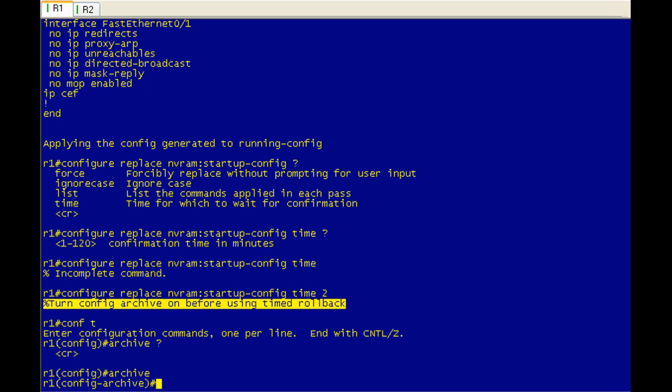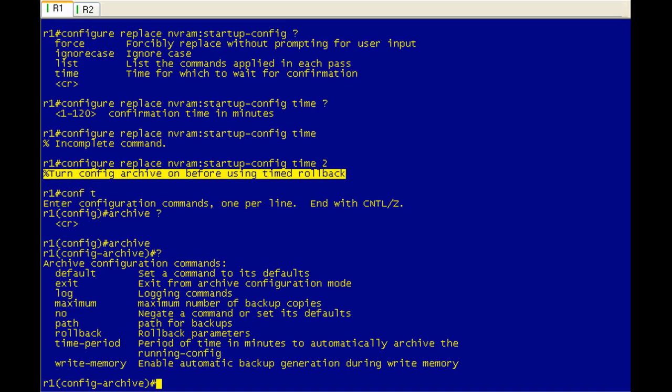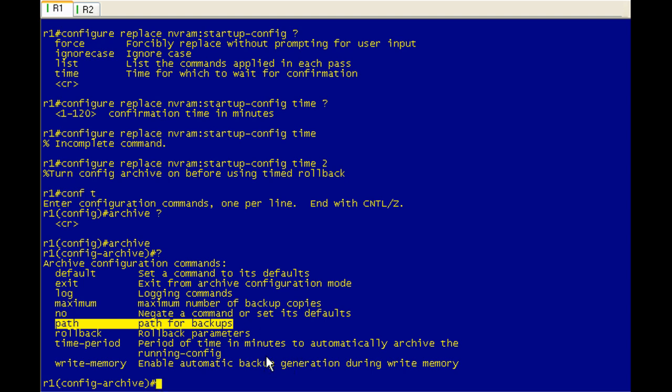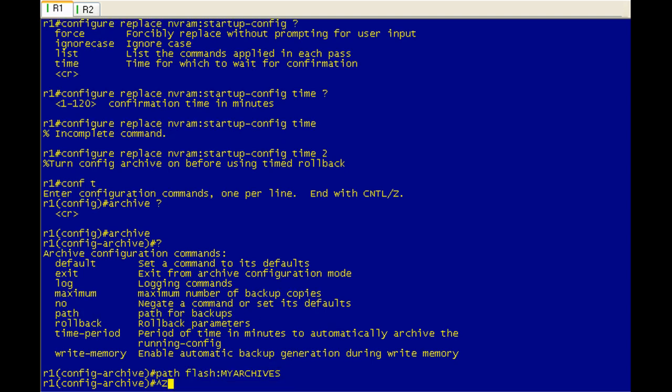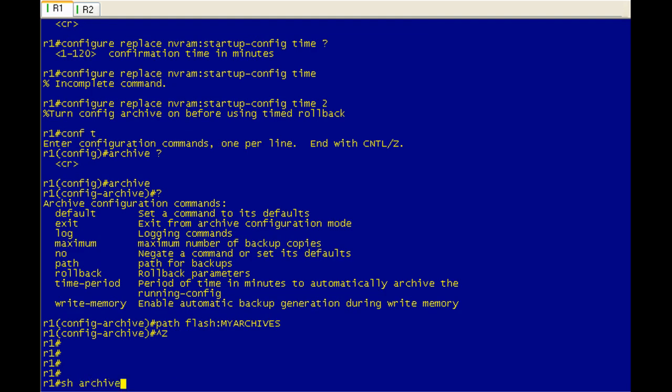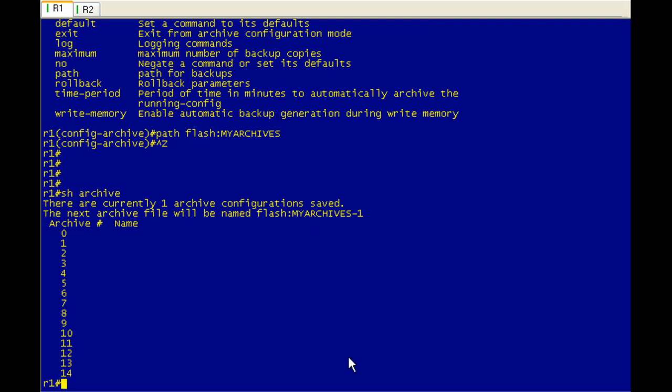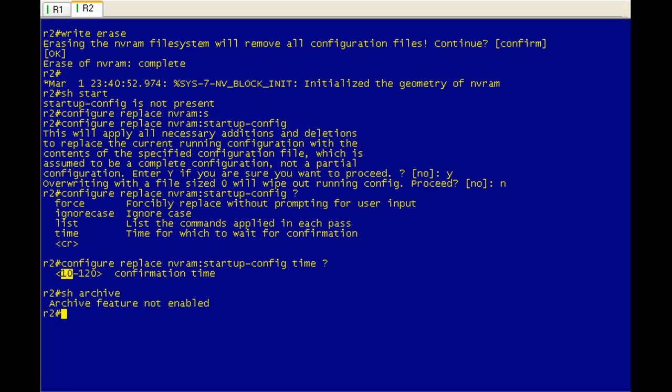Hit enter, and now you can see there's a bunch of different arguments. All we're really going to do is provide a path to store our backup configurations, and that's all we really need to do. So show archive, and you can see this is what you'll see when it's enabled. If we issued it on R2, it'll tell you it's not enabled.